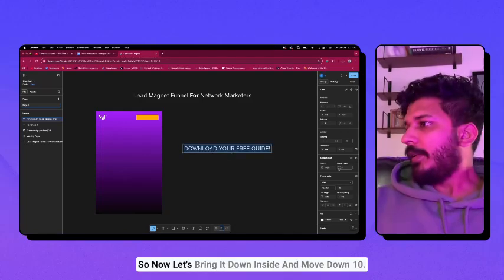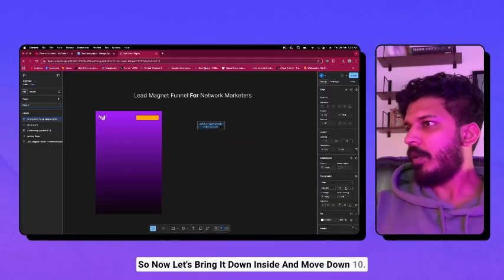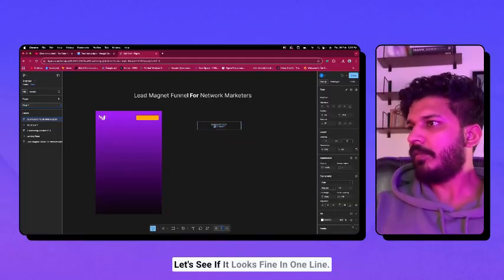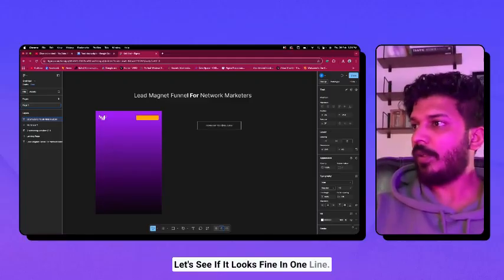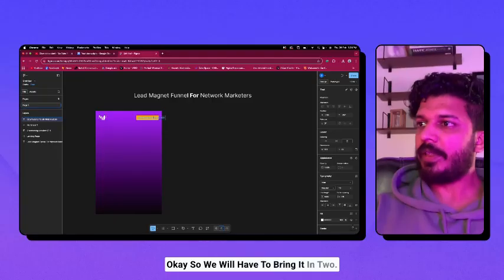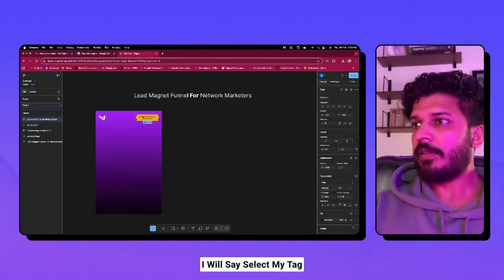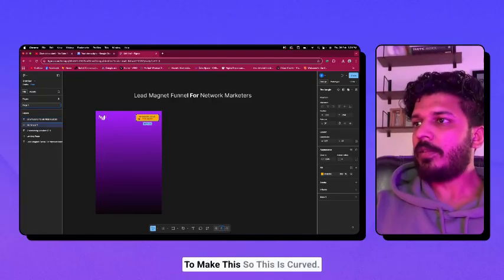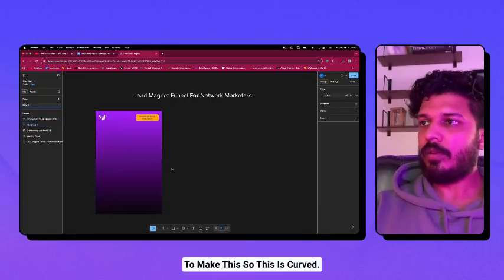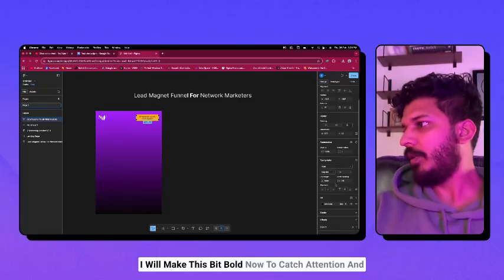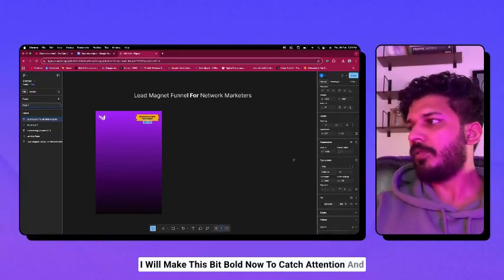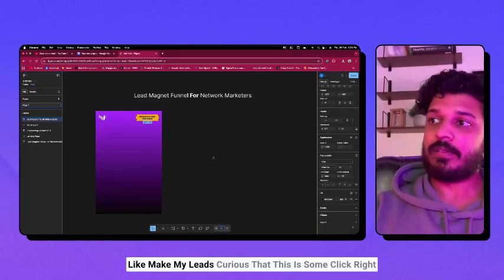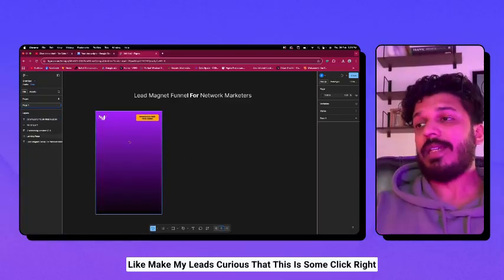So now let's bring it down inside and move down 10. Let's see if it looks fine in one line. Okay, so we will have to bring it in 2. I will select my text to make this perfect. So this is good. I will make this a bit bold now to catch attention and make my leads curious that this is something to click right now.